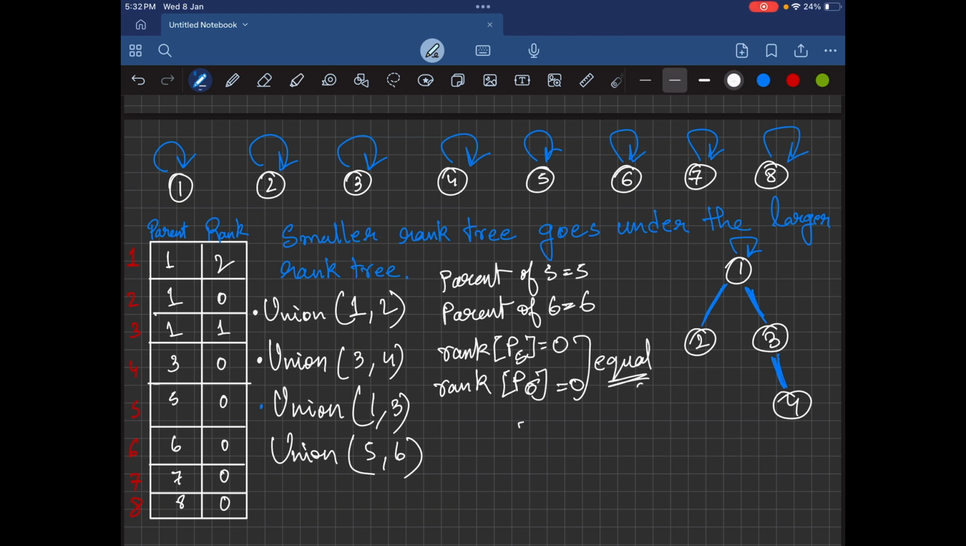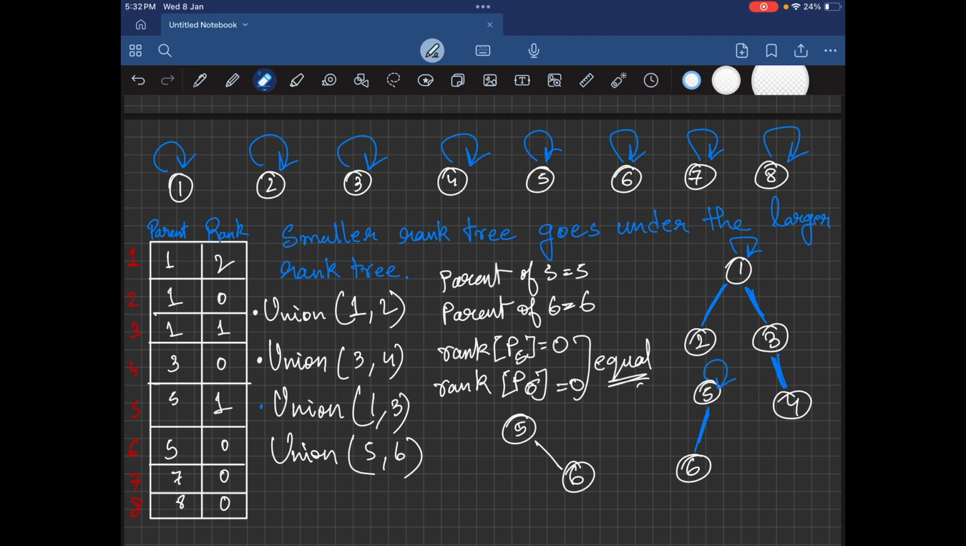So what would happen? I will set 5 as the parent of 6 here. Okay. So in this case what would happen? I would go and write 6 whose parent would become 5, and I would increment the rank of 5 to 1, right, and 5 here would become 6, with itself as the parent of itself, right.